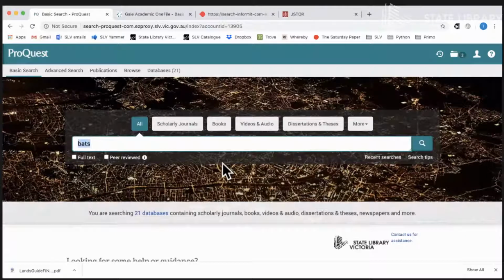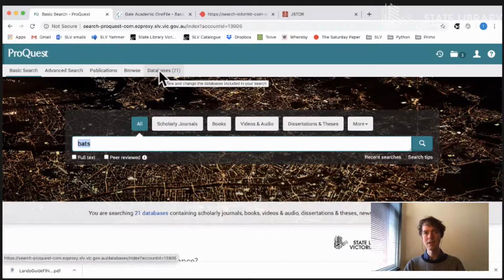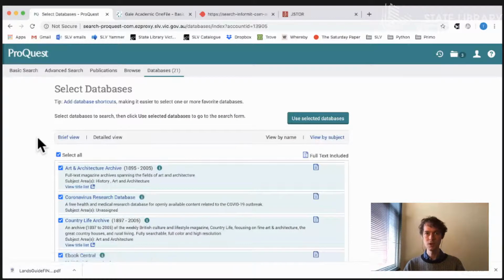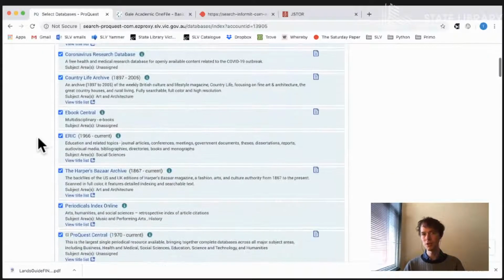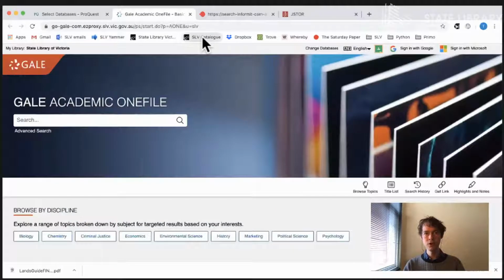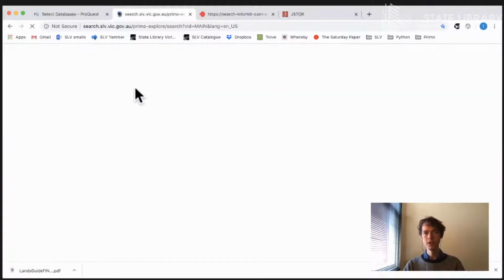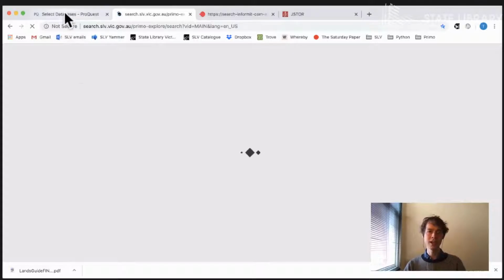So within ProQuest, you can search across multiple databases, which is what I was doing. You can see here there's the databases 21. So that's 21 ProQuest databases that we're searching across, and you can open that link to see what you're searching. But if I also go to the library catalog, if you're looking for academic articles, you're also able to search across all of the academic articles that are available through the library's many databases, or the databases the library subscribes to.